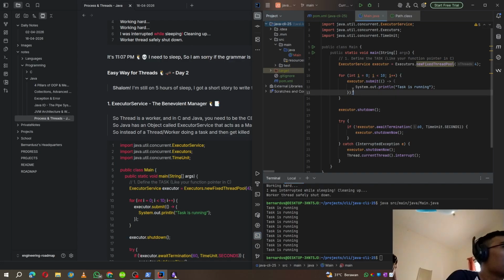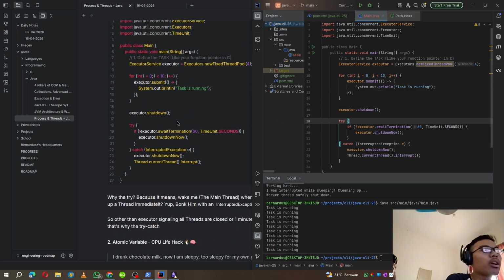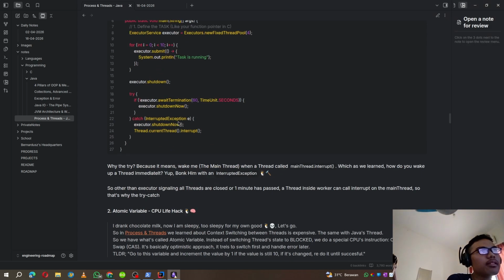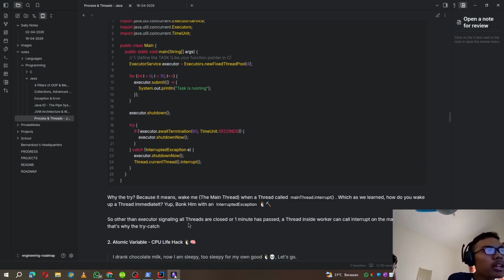As you can see, we submit a task 10 times, and it's quite fast because we created 4 workers for this. Why the try? It means wake me, the main thread, when a thread calls mainThread.interrupt, which, as we learned, how do you wake up a thread immediately? You bonk it with an InterruptedException. So try executor.awaitTermination.